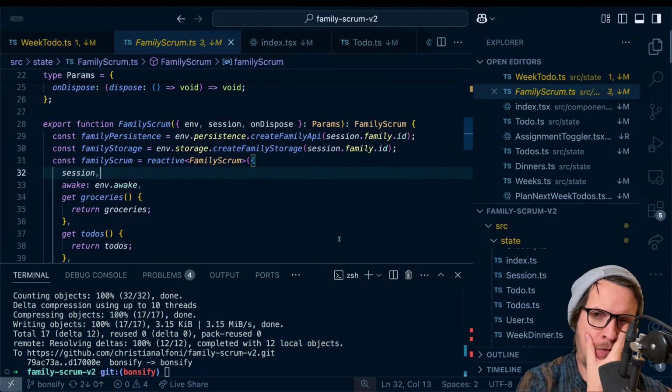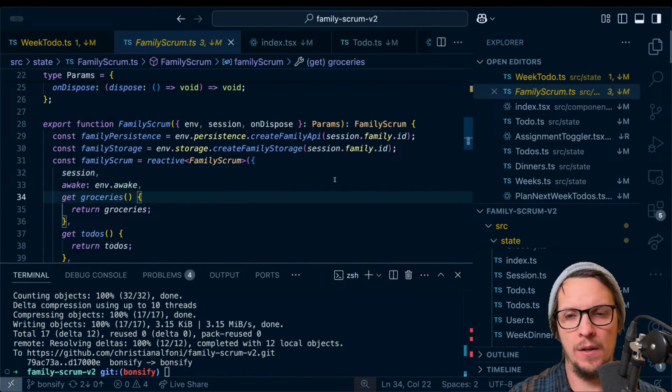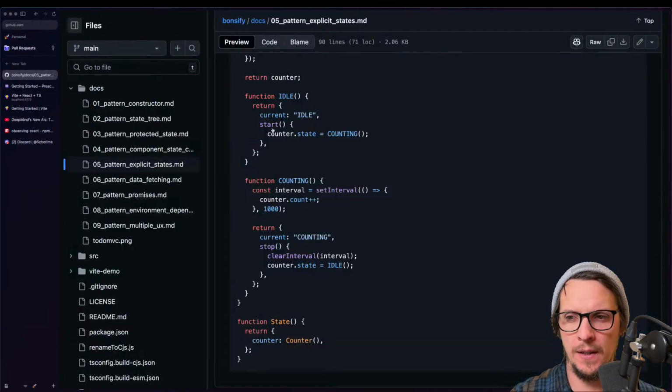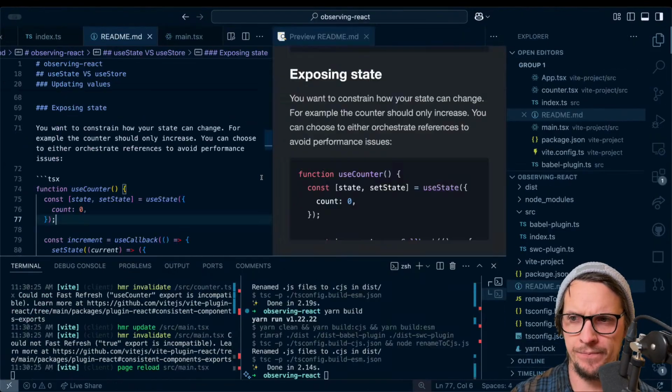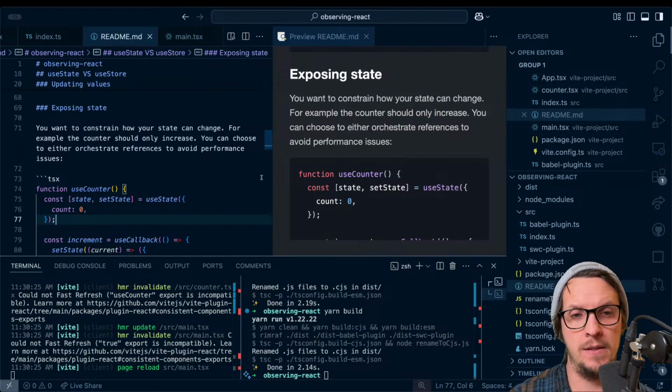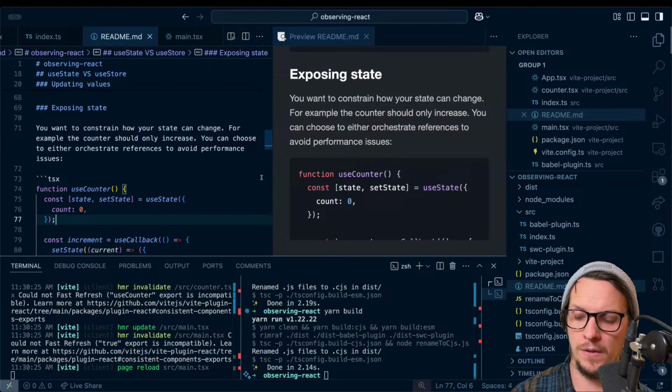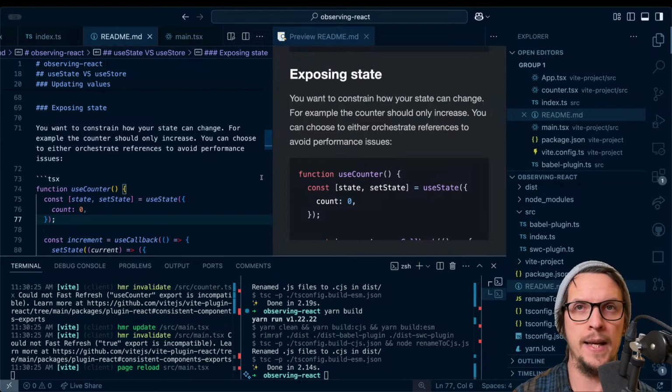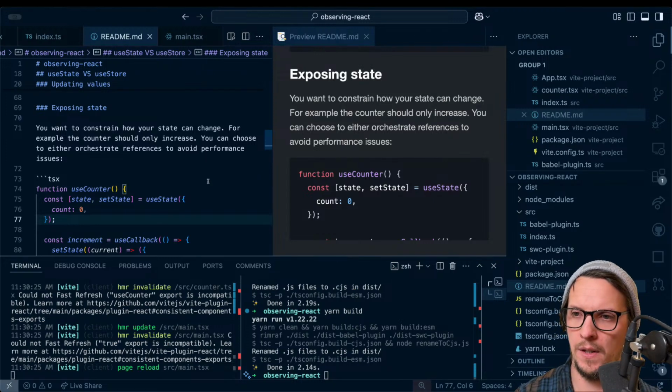Well, okay. So that's interesting. What I would do there instead is that I wouldn't actually create family scrum on the authenticated session. I would use family scrum instead. Yeah, okay, this is interesting. Let's continue.